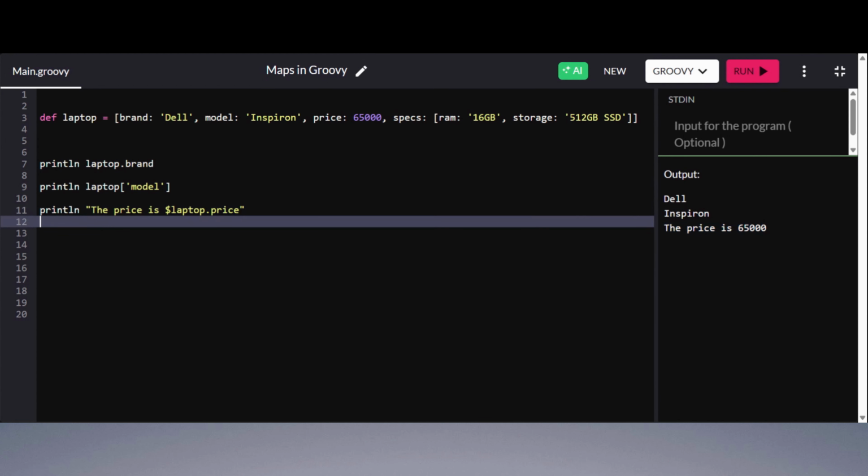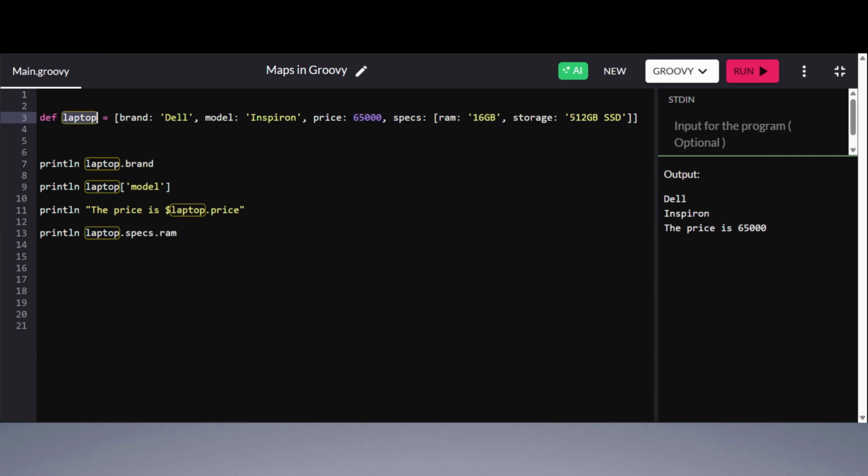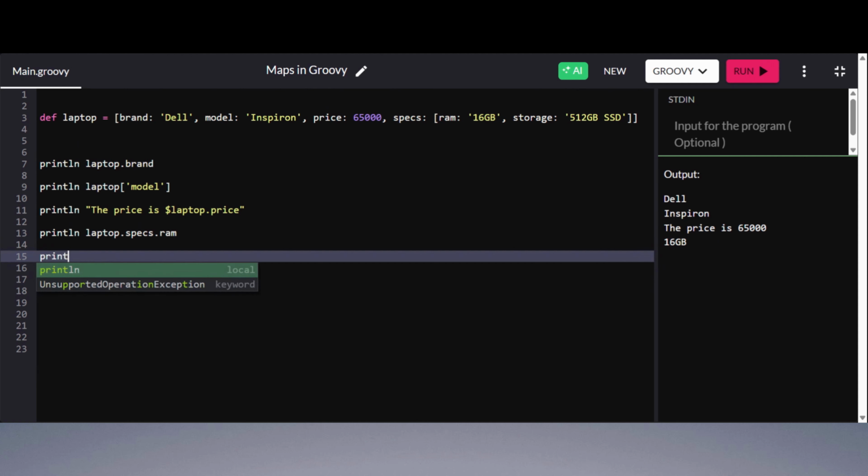To access the nested values, I chain the keys together. For example, println laptop.specs.ram. Let's see what output we get from this. And wow, here we have 16 GB RAM. And to print the storage, we use println laptop.specs.storage. Here we go, we have 512 GB SSD. So here you're not just reading flat data, you're drilling down through multiple levels of a map. This structure is exactly how Groovy handles complex data like JSON responses, API payloads, and Jenkins parameters. If you understand this pattern, you can easily handle any kind of structured data inside Groovy scripts.